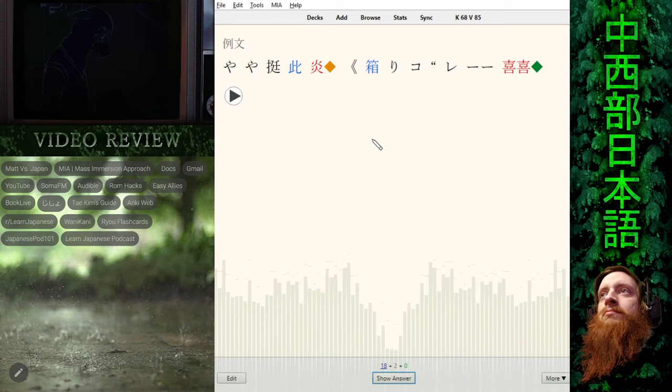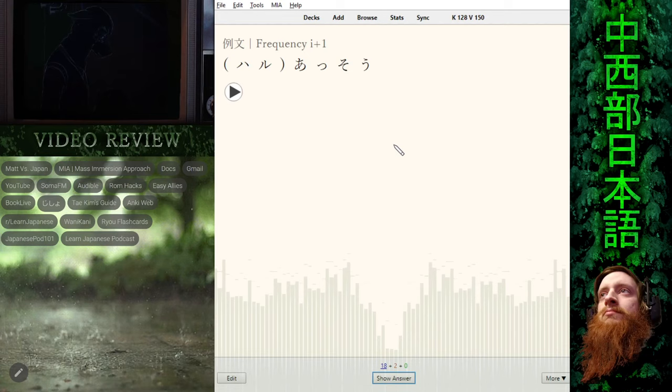And the best thing to do here is not learn them one by one in order of appearance. It would be to come up to MIA, Tools, MorphMan, Recalc, after the database has been stuck together correctly, and then MorphMan will put them in the appearance of... It just reordered them in order of appearance versus the target of the card.